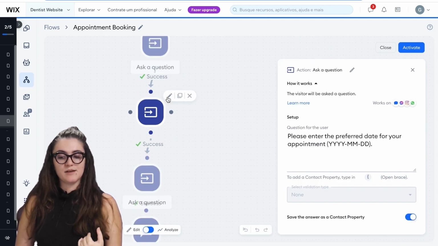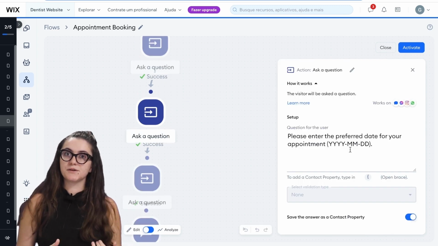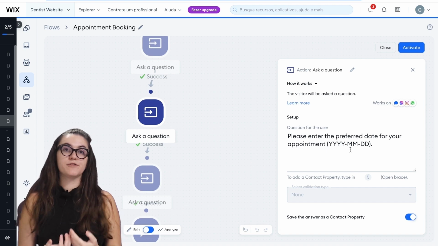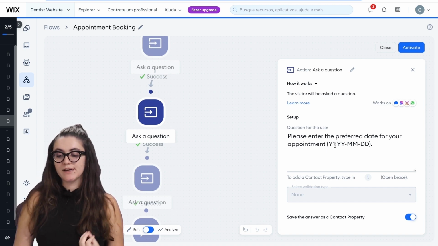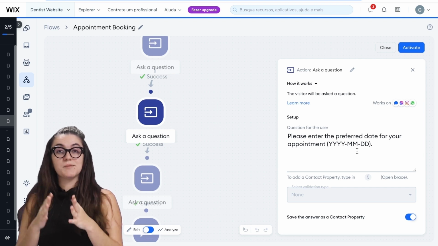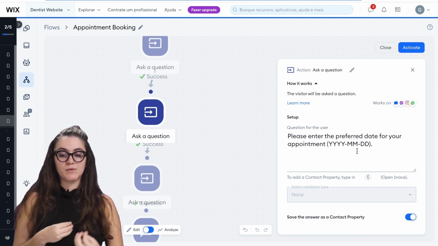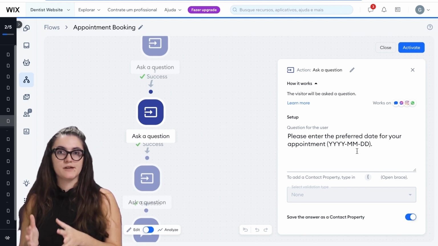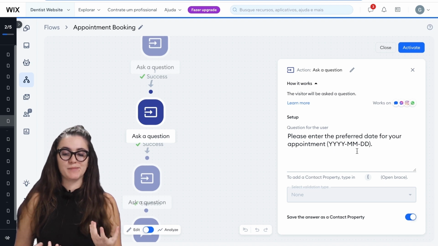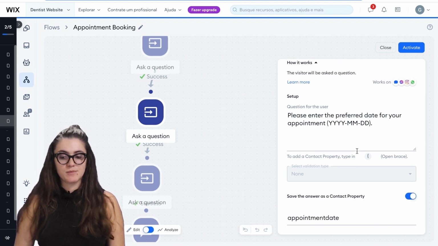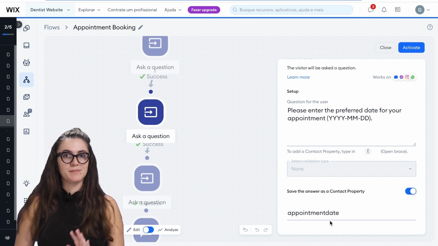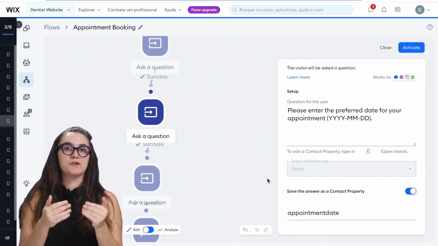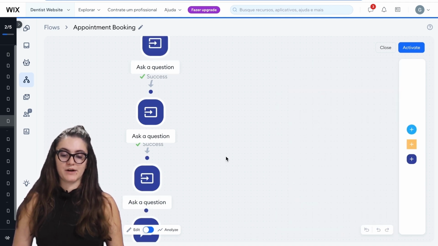And once I have the email address, I want to ask a third question for the preferred date for the appointment. Here, I am also thinking about the user experience. That's why I already told the person to put year, month, and day. The reason why I'm doing that is to simplify the part of the automation. Of course, you can change it. It can be more personal, but I decided to make things simple. And then again, I put the contact property appointment date because we need to keep track of this date when we are creating our automation.